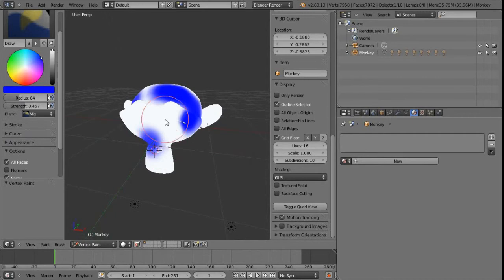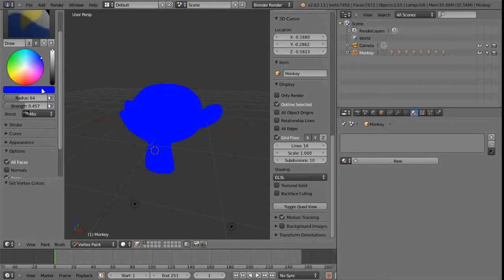but we can just do a flood selection, which we can do down here in the paint menu. We can just set the vertex colours to the currently selected colour.